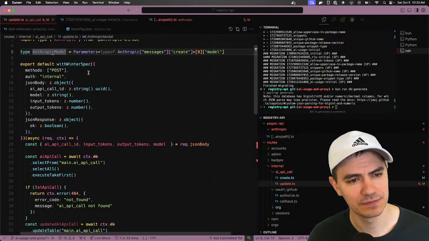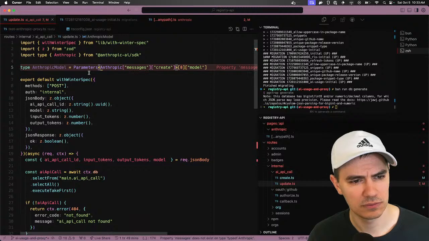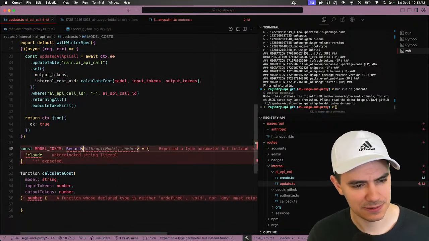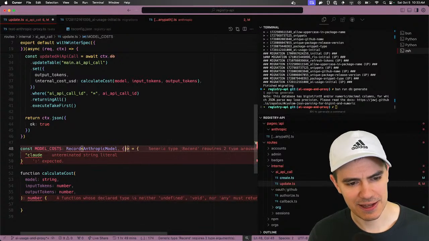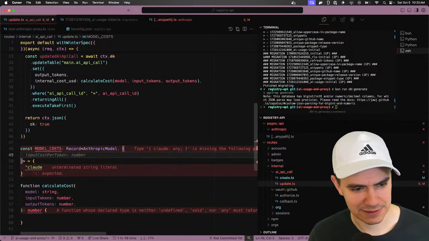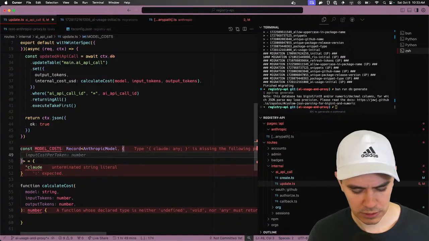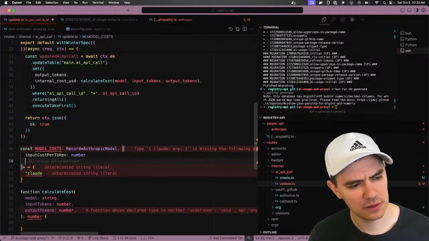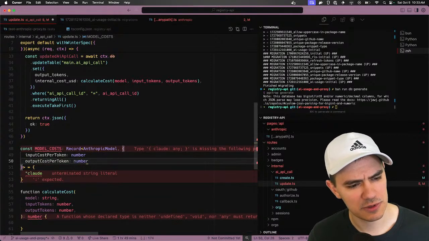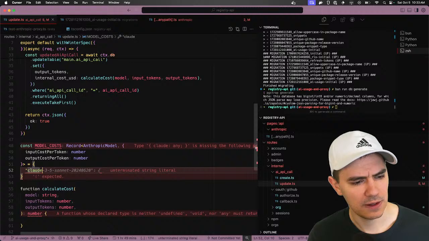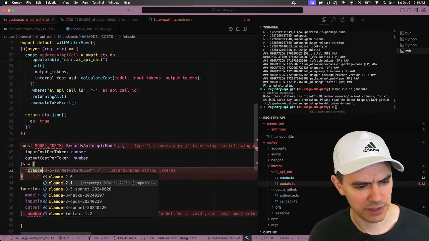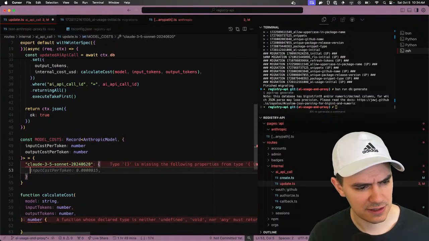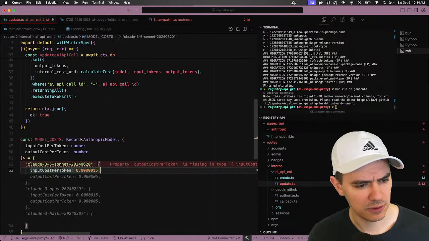So yeah, it's janky, but you know, that's just how it is. Sometimes TypeScript is a second-class citizen. Yeah, input cost per token. Yeah, that's good. And then output cost per token. Yeah. And then we can just autocomplete these. So we're using this version of Sonnet, I think. We'll insert that.